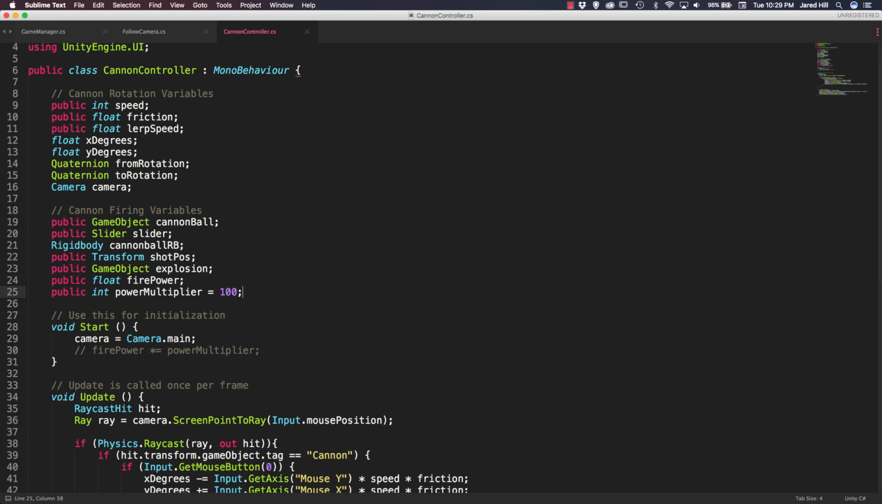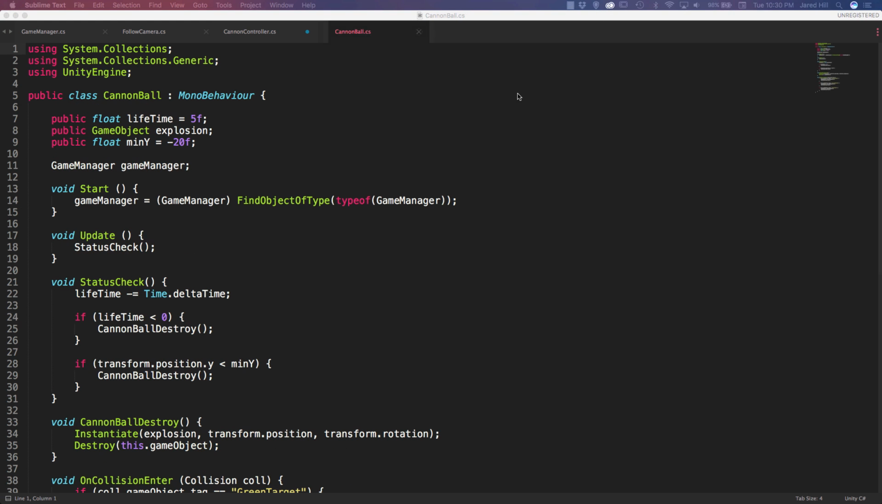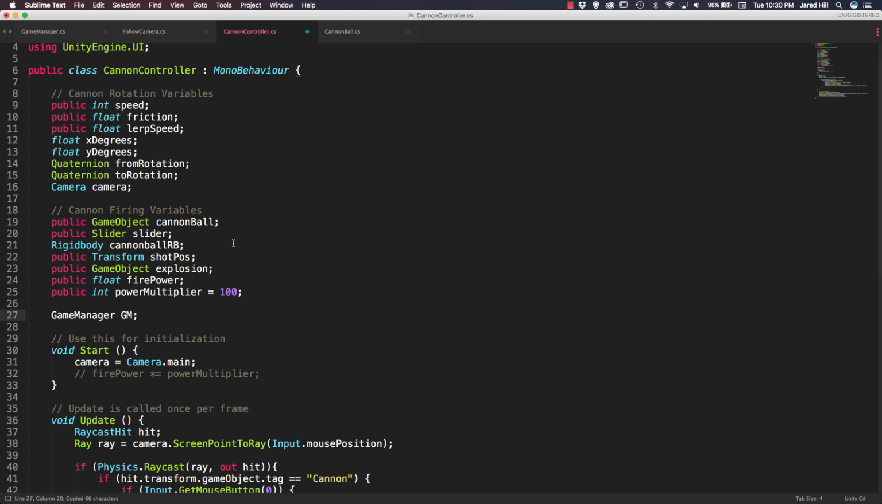We're just gonna go ahead and create a private game manager, and let's just call it GM. I know in the Cannonball script I called it game manager, but that seems to get a little bit redundant. And actually, let's go ahead and open up the Cannonball script as well, just because I want to show you guys how we're going to be getting this. So if we look at the Cannonball script, we can see that we're creating a private game manager here, and then we're just using our start function to actually find object of type, and we're going to do the exact same thing here. So let's just copy it from our Cannonball, and inside of our start function here, we can just paste it.